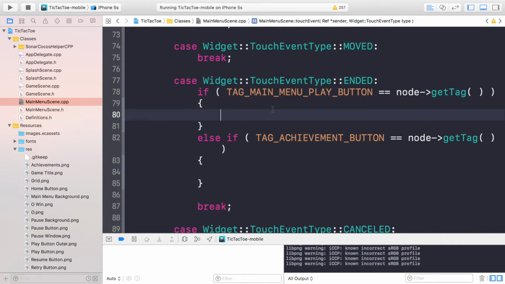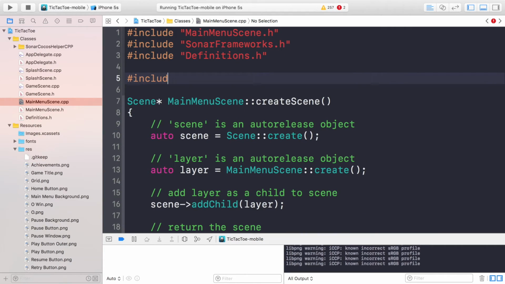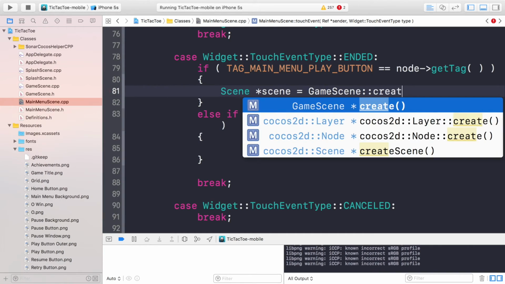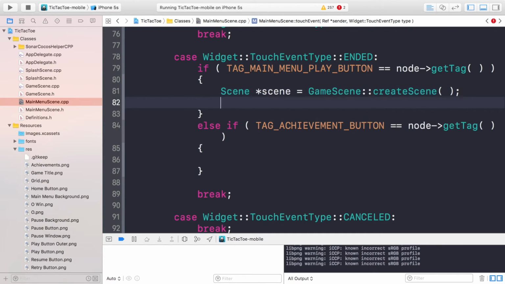So for this, what we want to do is scene asterisk scene equals game scene : create. Actually, if we go up, we also need to hash include game scene header. And now here we're going to do something very similar to what we did in the splash scene, which will create an instance of our game scene. Then we're going to create a transition. You can use a different one if you want to. I'm just going to use the fade one.